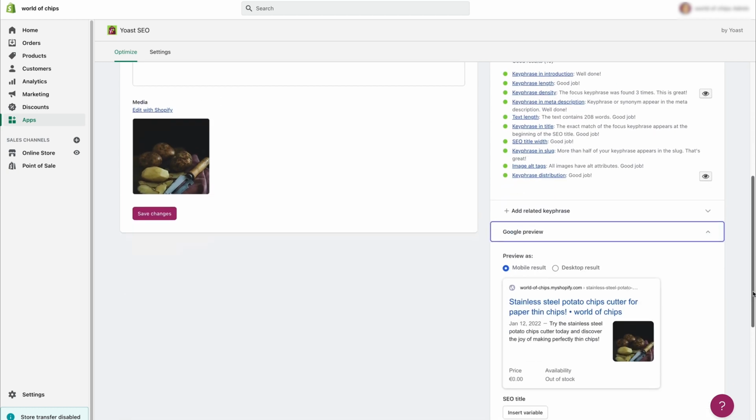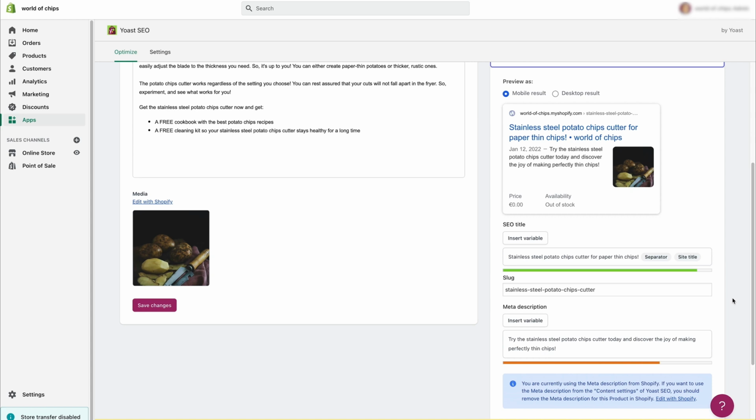If you've already set a title in Shopify, and you've set templates for the SEO title of your products, Yoast SEO will overwrite the Shopify title with the Yoast SEO title template. And if you added a meta description in Shopify, it will appear here as well. You can then check Yoast SEO's feedback and edit the description if necessary.